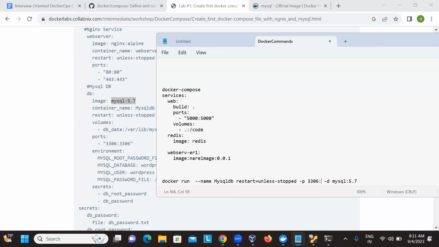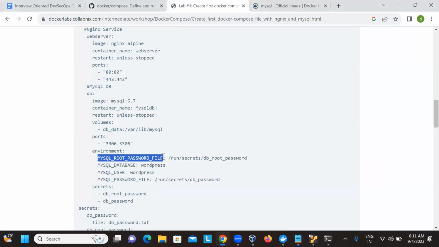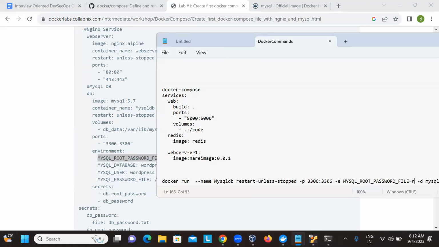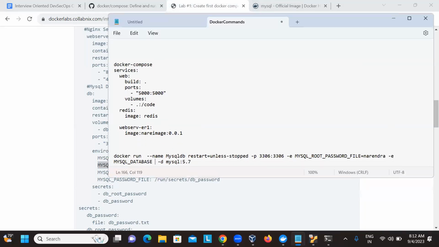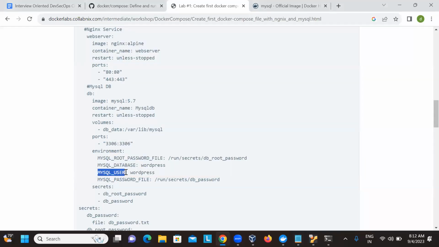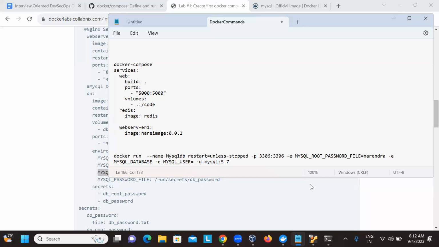Apart from that, it also requires some parameters related to the port, -p 3306:3306. And -e for environment variables, as I have given before: the MySQL database, and another parameter, the MySQL username, which is also WordPress. And there is another parameter we are passing, the MySQL password file, which again I have given here. So this is how you pass all these parameters.